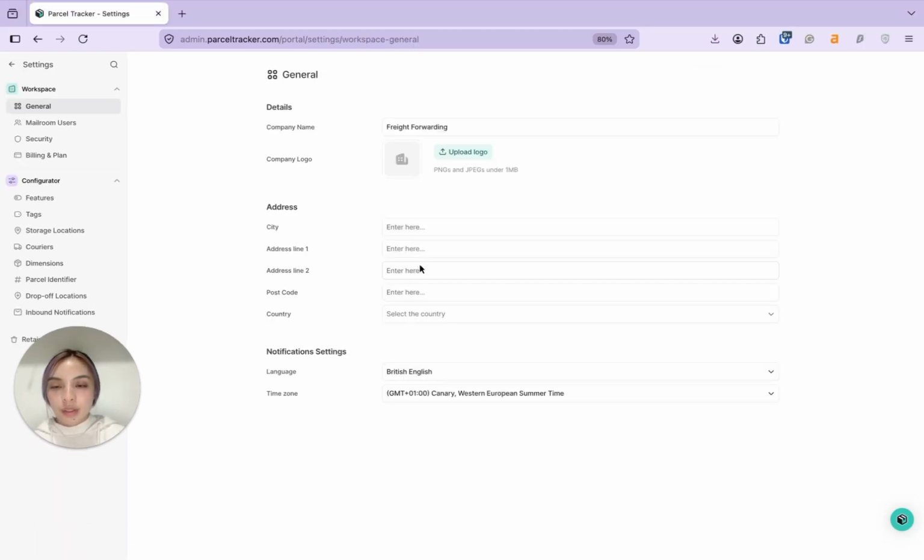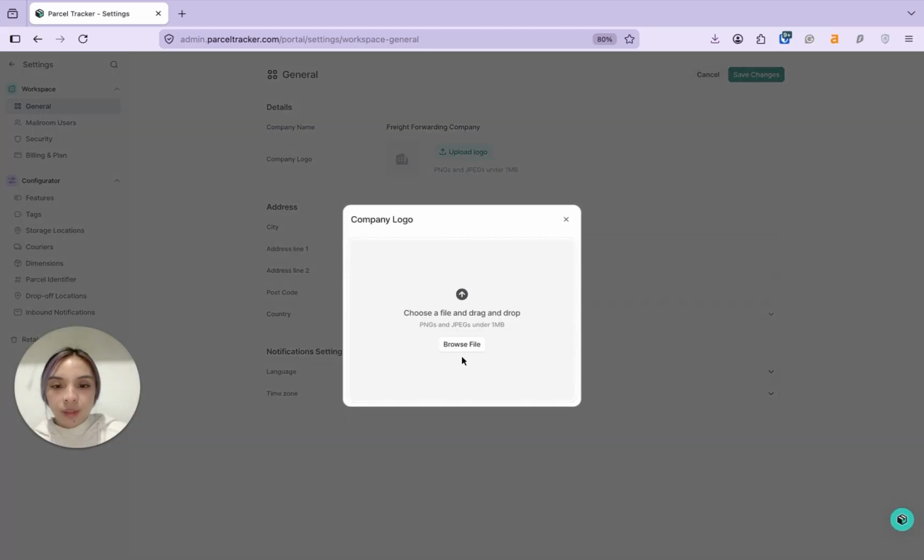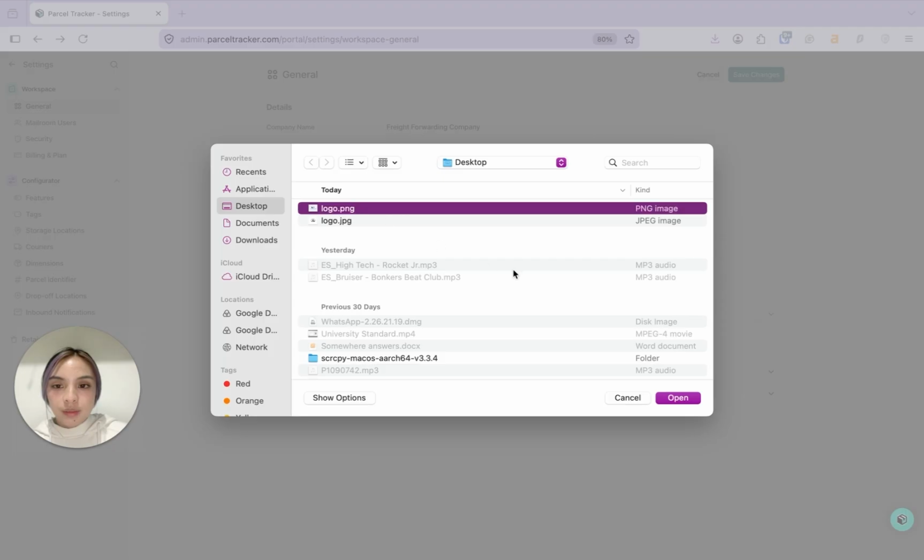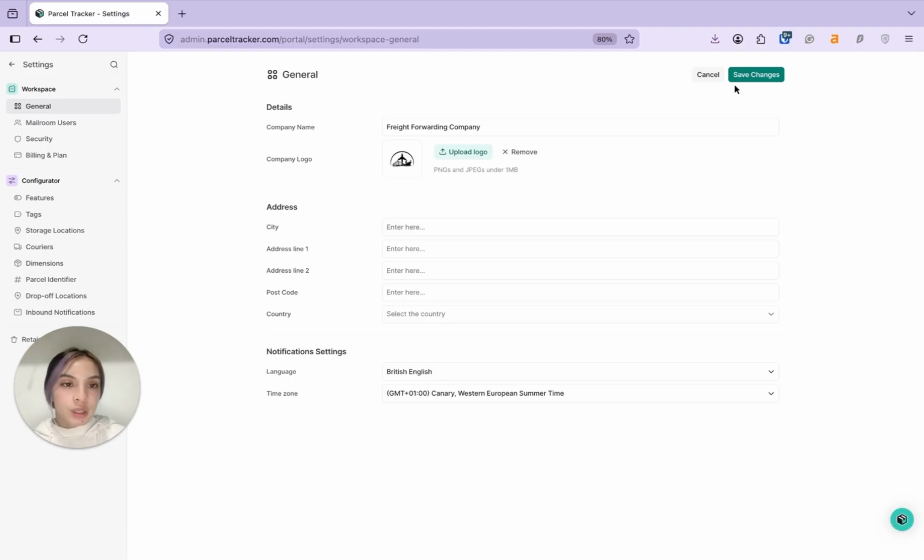And you'll be able to edit your company name, add your company logo, and even add your address if needed. To edit your company name, just enter the new one. And to upload your logo, click on Upload Logo. Select the file from your device. And when you're happy with the changes, click Save Changes.